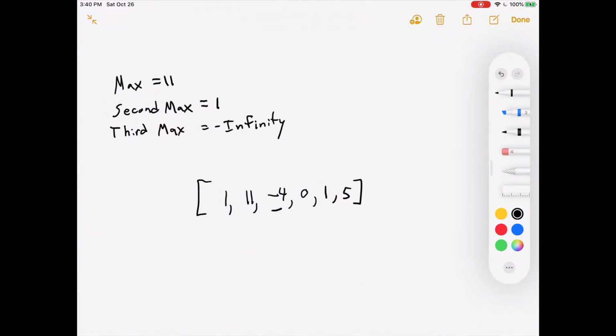Is negative 4 greater than the max? No, it's not. Is it greater than the second max? No, it's not. Is it greater than the third max? Yes, it is. So we'll make the third max equal to our current element. All right, next number.